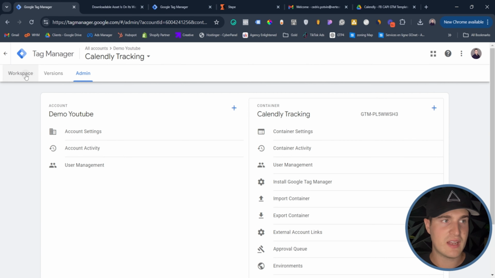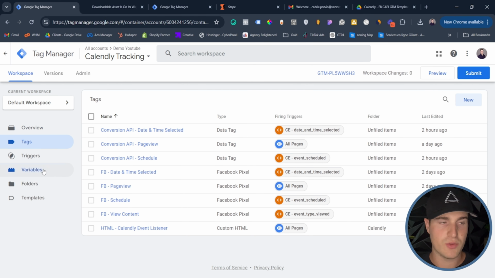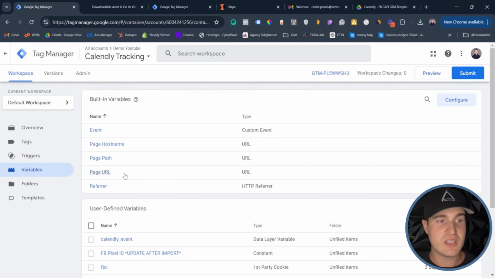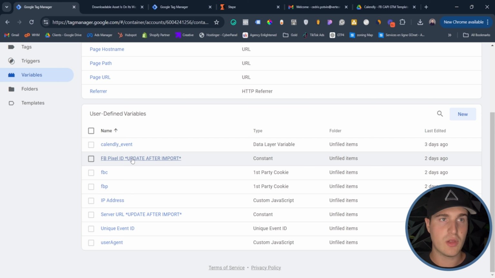So once you've done that, you're actually gonna see all these tags, triggers, and variables. And like I said, the only thing you really need to change with the template is anything that says update after import. So if we look here, we can see that the Facebook pixel needs to be updated, and then the server URL needs to be updated. So let's actually start with the Facebook pixel.